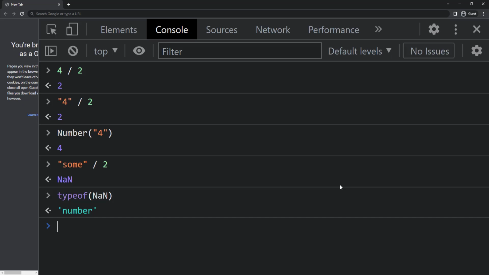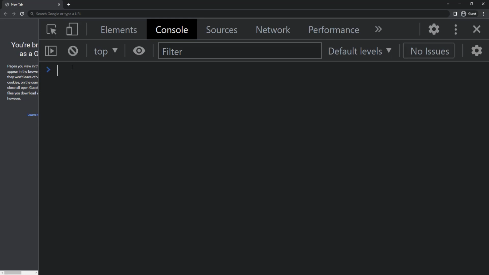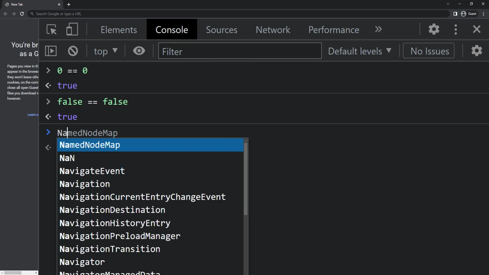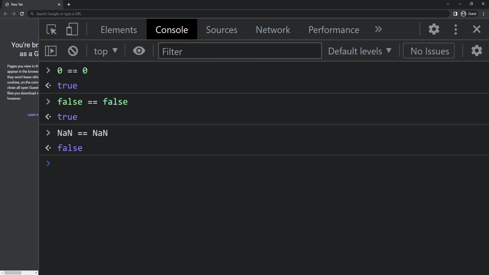When we discussed equality and strict equality, we have seen anything double equals to the same thing is true. For example, 0 double equals 0 is true. False double equals false is also true. But when we check NaN double equals NaN, we get false. That is because anything compared with NaN is going to be false. So we cannot use the equality operator to check whether it is NaN.